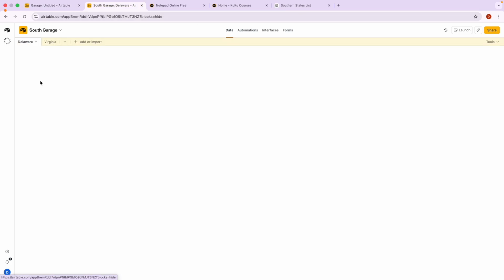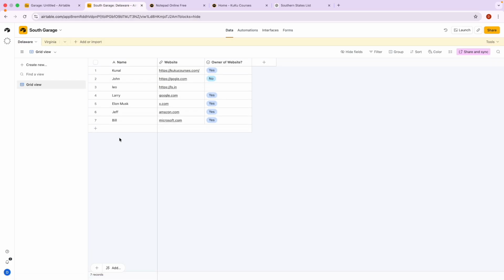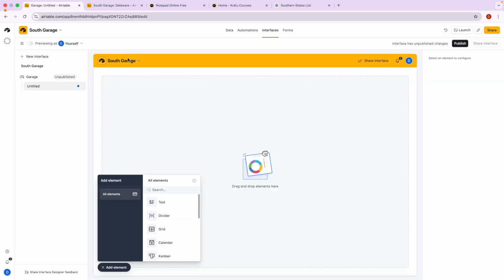And let's say you want to share this data, but you want to add one button here at the bottom, or some text in the heading, and you want to share that with the audience. So this will not allow you to do that. So what we can do is use the interface. Okay, now it's very simple.